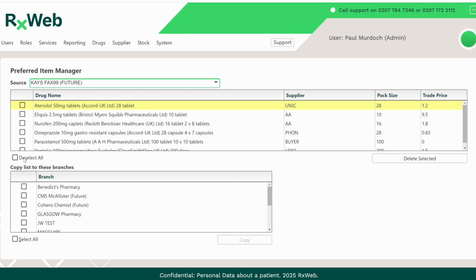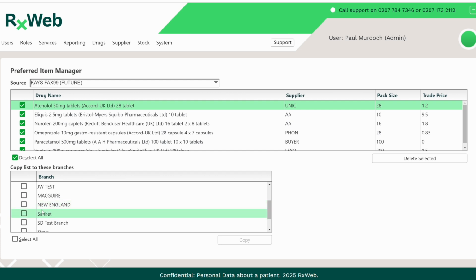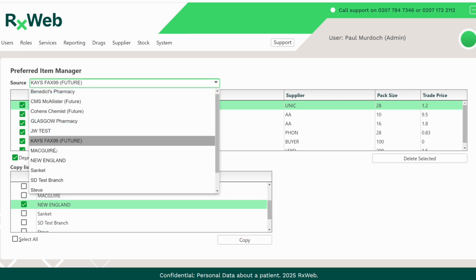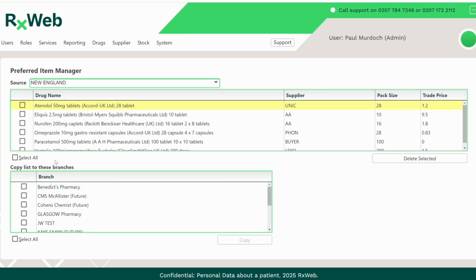Here we can click on Select All, and then from the list at the bottom, choose which branch we want to copy those items into. We'll select New England and then press the Copy button. Now if we change the source branch to New England, we'll see that the list is exactly the same.